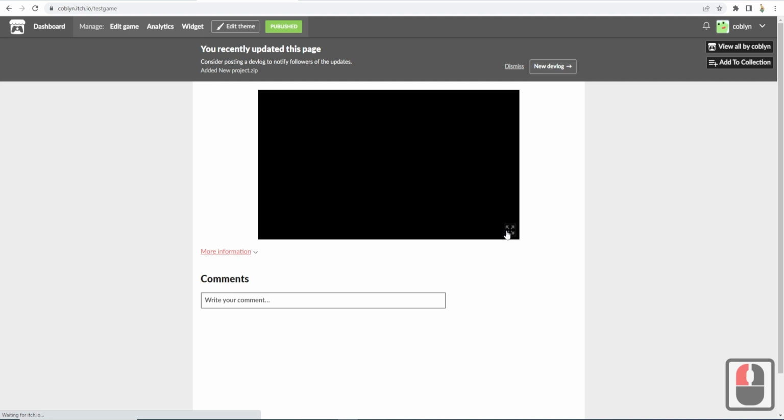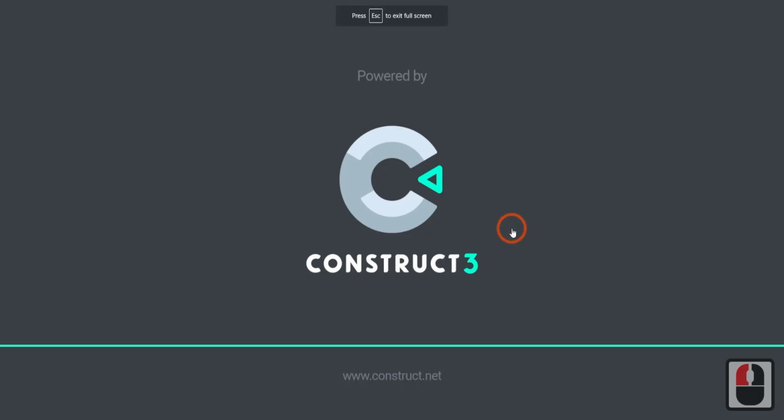Click run game. We can enter full screen if we want to. And if it doesn't work straight away, there's nothing wrong with it. You just need to click on it, and then you've sort of selected it with your computer, and then you've got your game playing for the whole world to enjoy. So that's great. Excellent. Well done.